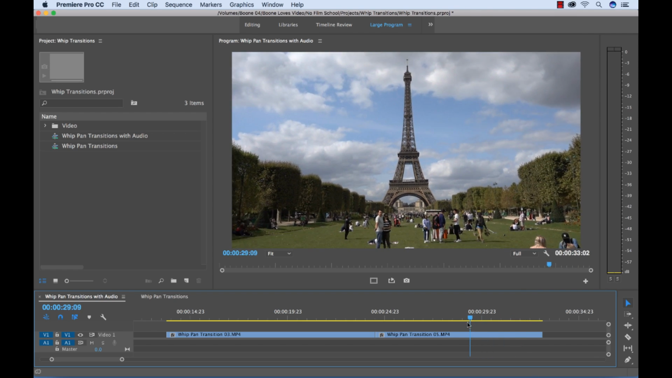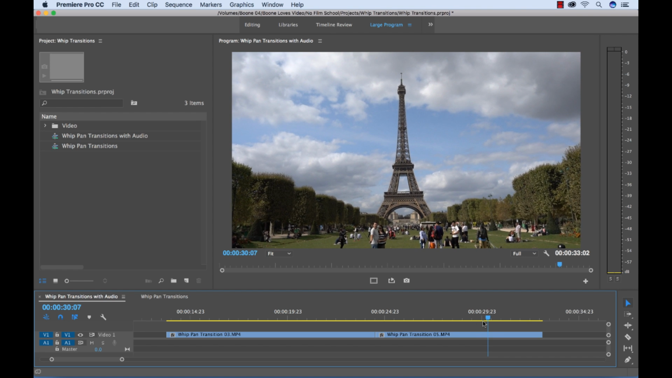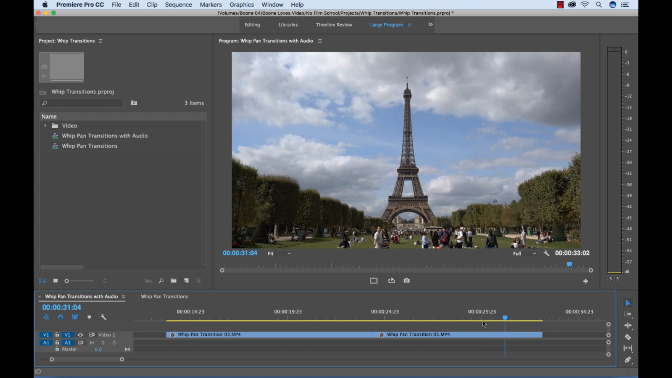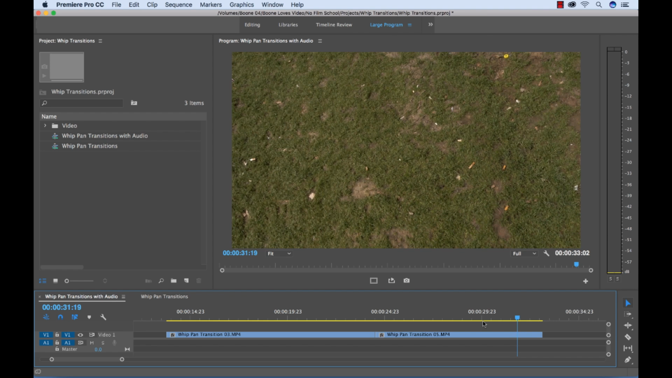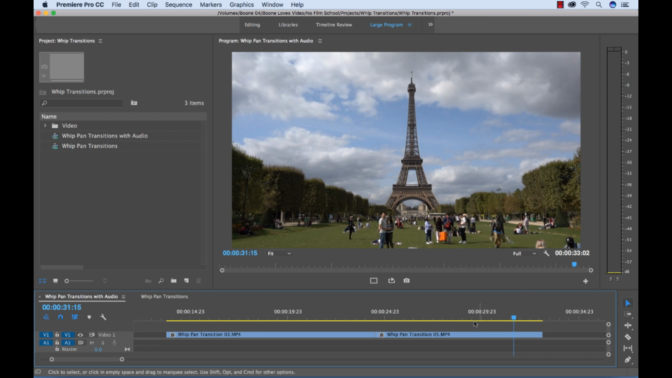Ironically, I didn't use these because if you look, my shutter speed was just too high, and when I tried to use these, it just didn't look as nice as those really soft and really heavy motion blur effects. So use all these tips and you should have some very nice, seamless whip transitions.